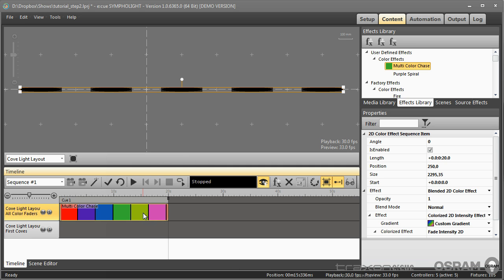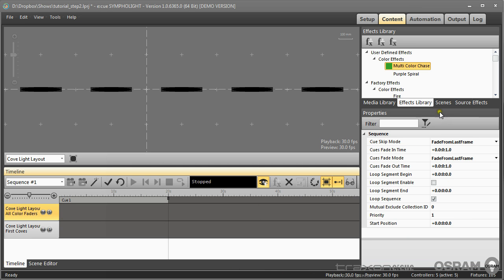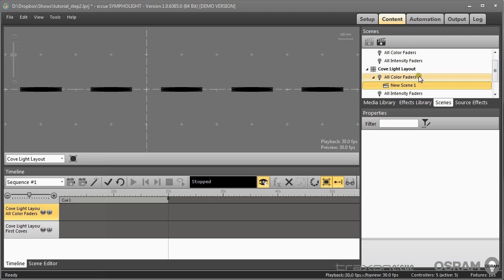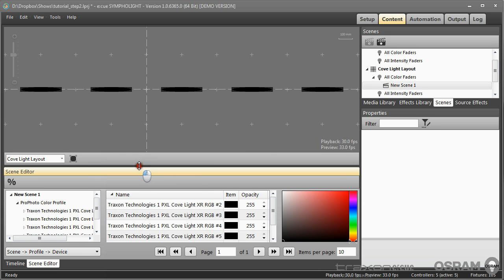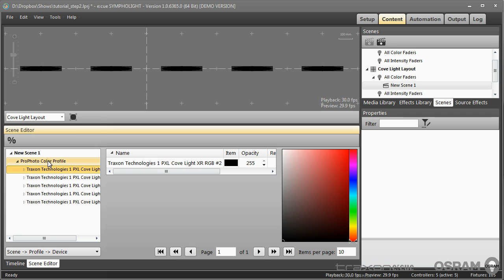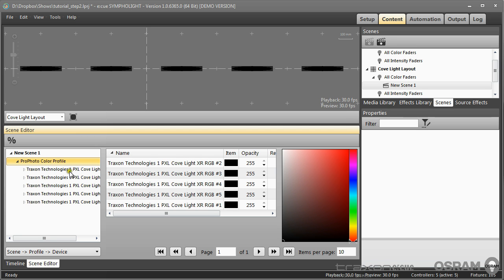First we delete our effect to have a clean layer, and we now go to the scene. Here we have our CoveLight layout. I select all color faders and create a new scene. Now I have a new scene. This is selected, and I now go to the scene editor. And in the scene editor we have our CoveLights, and I can select a single CoveLight or I can select all CoveLights in this layout.